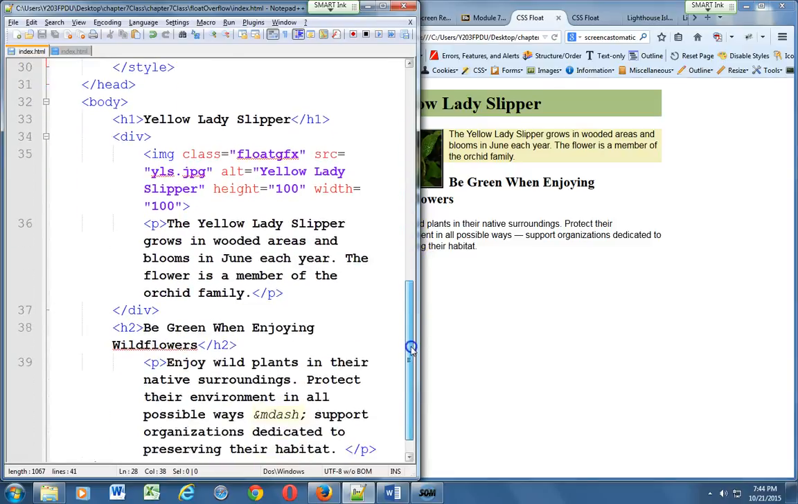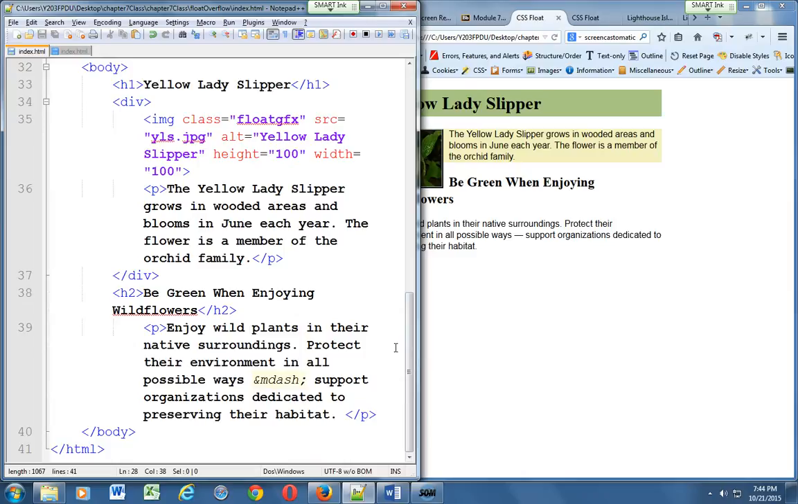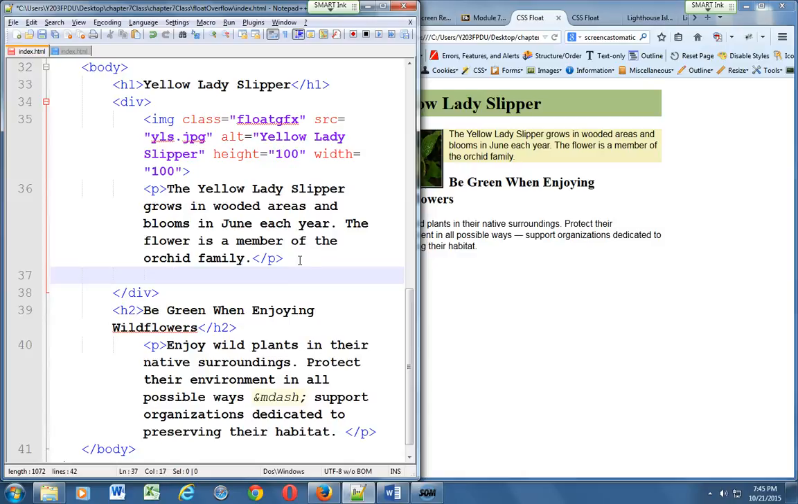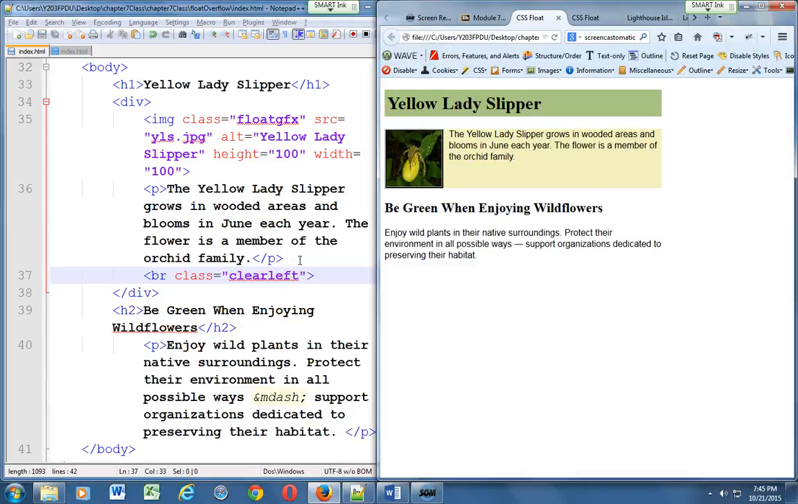Okay. Great. Save that. And now we've got to apply it. So let's go down to our HTML, and we're going to add a break after the paragraph. Okay. So that break will contain this class. So class equals, and then we called it clear left. So it should take the next element and clear it from wrapping here. So let's save it, flip-flop, and refresh.